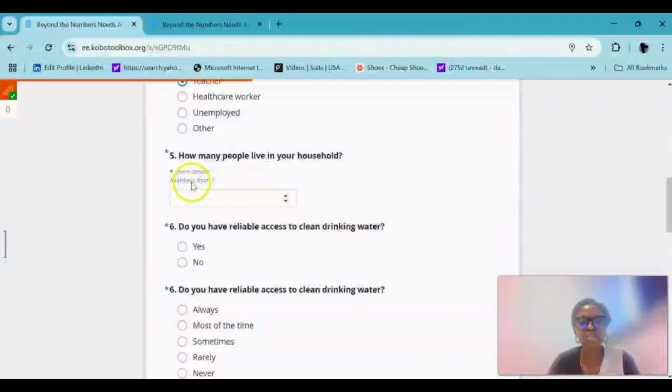When I was designing the form, I said numbers from 1. That means I want them to enter numbers from 1. I don't want anyone to give me 0 or -1 as the number of people living in their household. So here I'll put 3.